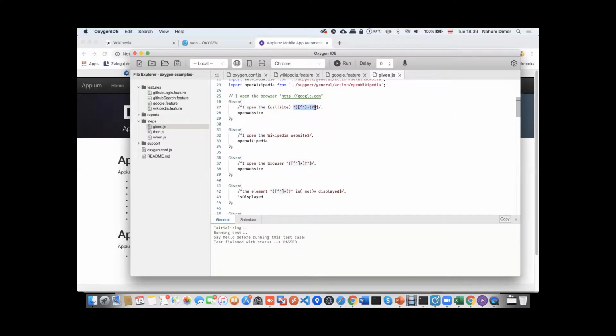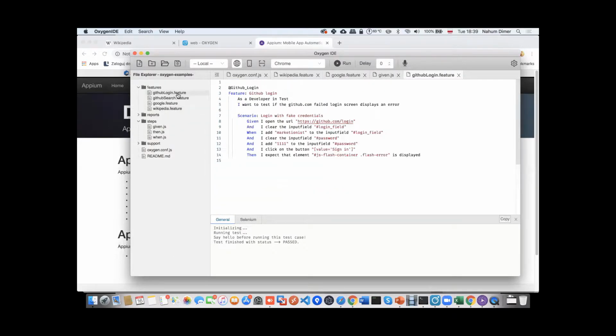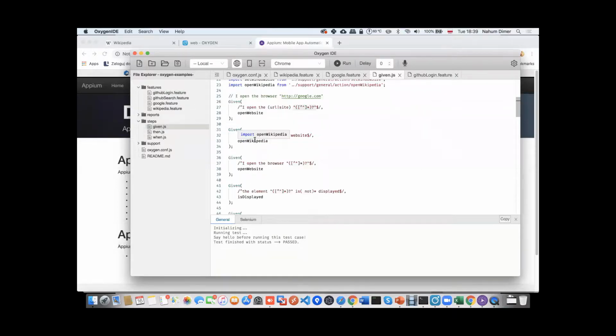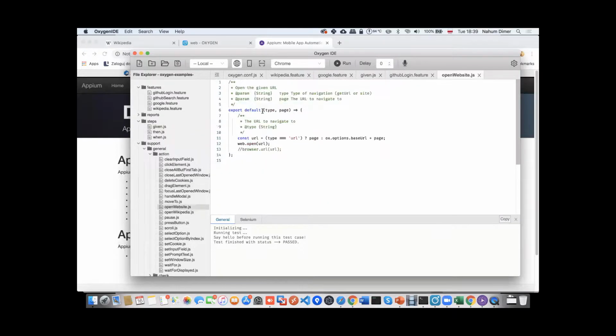And this one means that this is a parameter. So we can say, I open the URL, and whatever is inside of double quotes is a parameter, so I can change it. It's not predefined. And then it means that we will create a function here, open website, which gets a parameter and then executes some Selenium stuff. So let's try to find it. Open website. I see here the function open website. This is just a regular JavaScript function which goes and uses our web module to open a page.